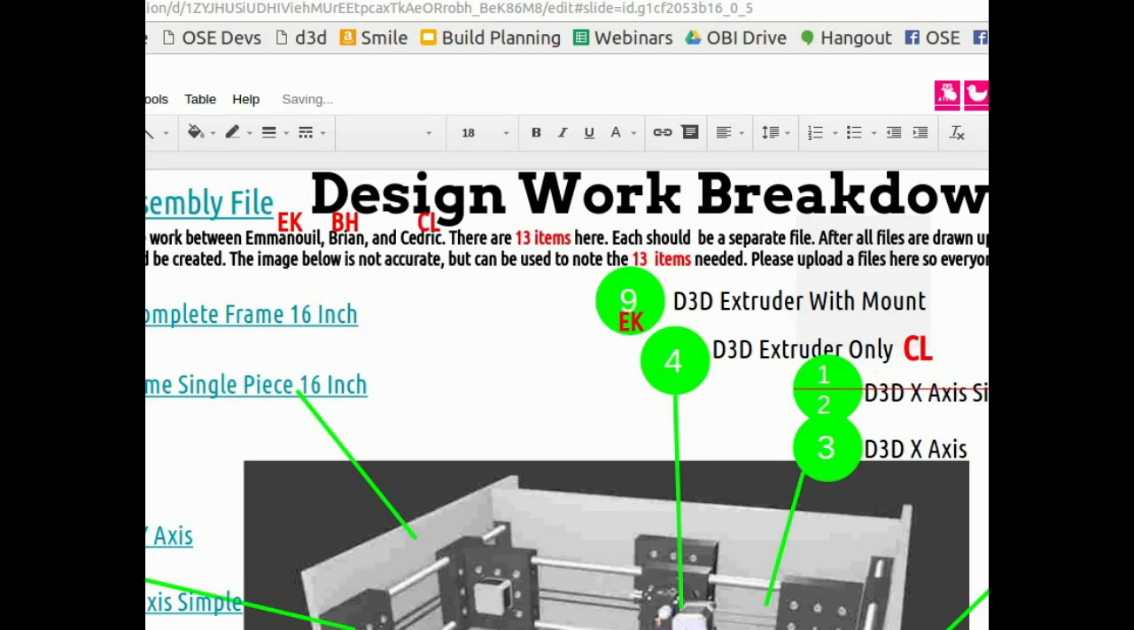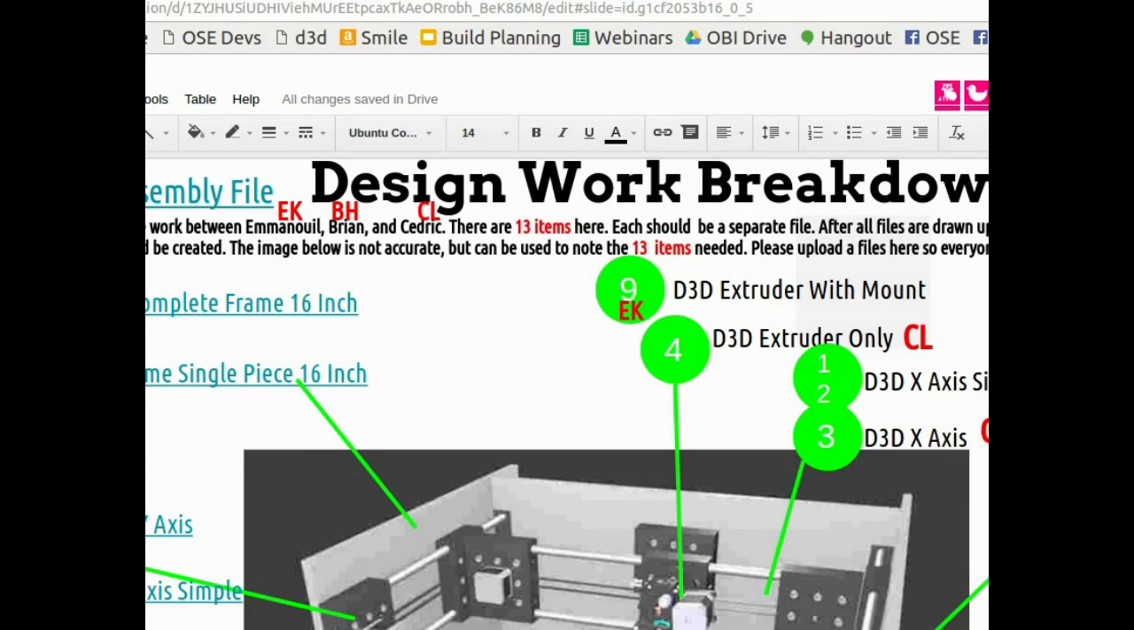Cedric, maybe we can have you do the x-axis, simple and complicated. Start with the heated bed. Basically the idea is, any link that there is here, whatever's not linked, do it if you're capable. And there's something that I haven't understood very well.